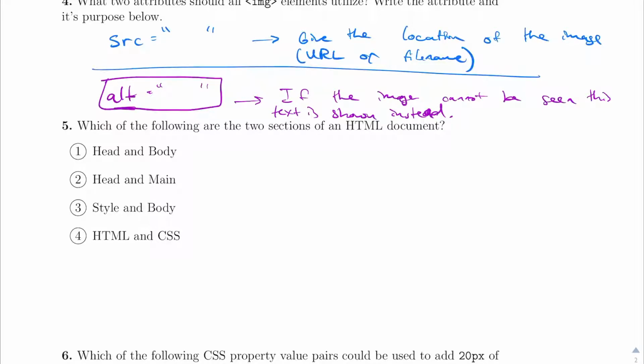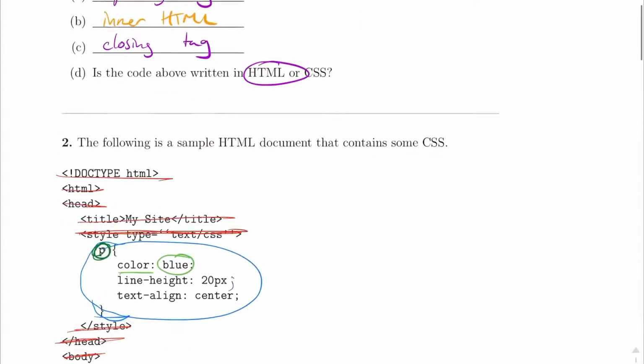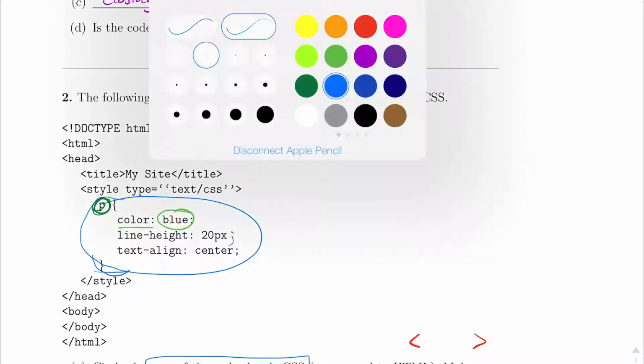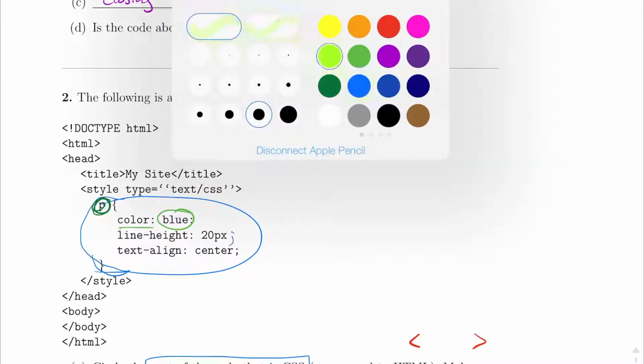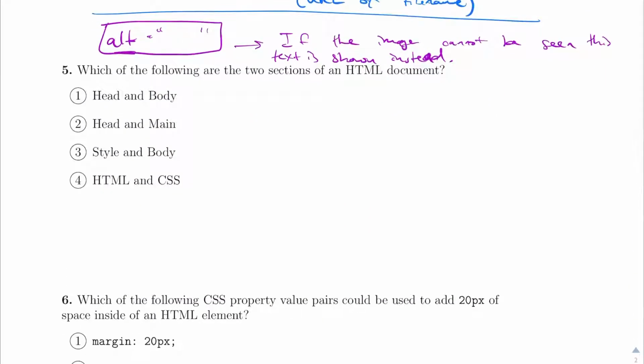Which of the following are the two sections of an HTML document? So if you go back to this HTML document here, and you actually look at the HTML code, the HTML code is divided into two sections. I'll use the highlighter. Section 1 is the head. The head contains the title, the style, the favicon, all the information that's not part of the web page. And then the second section is the body, and that contains all of the content of the web page. So for this one, the two sections of an HTML document are the head and body.